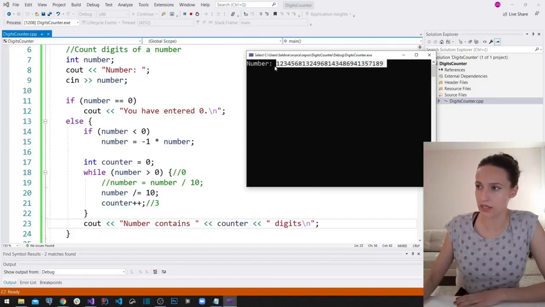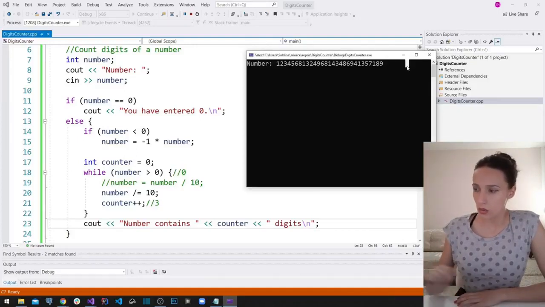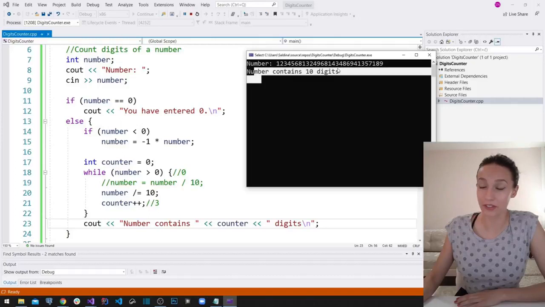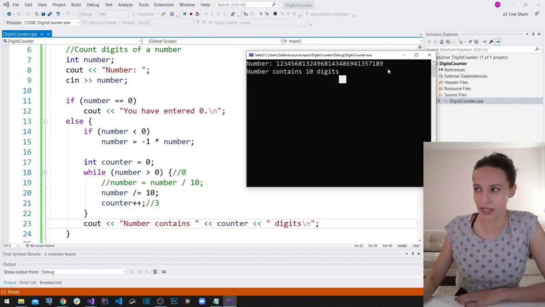Let me enter a number that is very, very, very large. I cannot even read this number here. So how is our program going to behave in this situation? Write it in the comments down below, please, before I execute this. And now if I press enter, what is going to happen? Well, our program has glitched a little bit, and after that it has written out that our number contains 10 digits. But this is definitely more than 10.